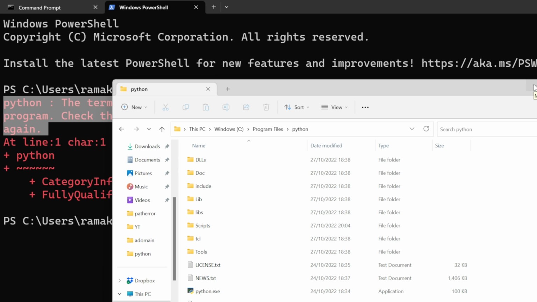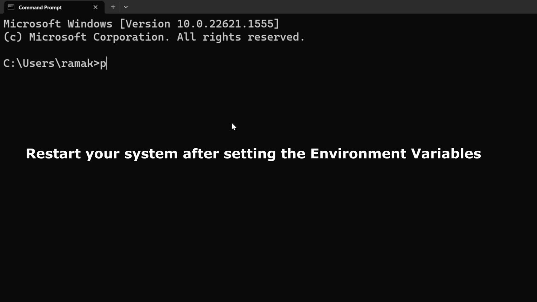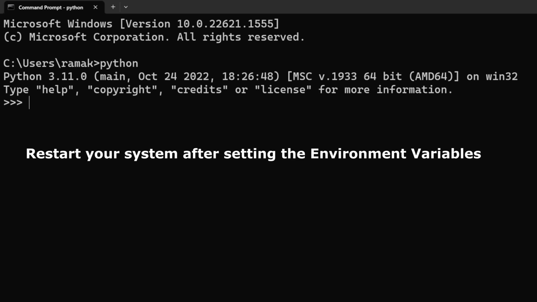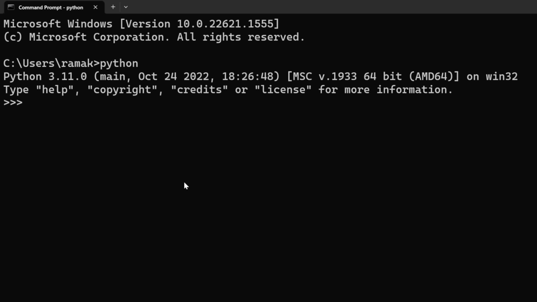Once you've done that, you can close your terminal. You might even need to restart sometimes. Once done, if you type Python now, you'll get your Python version and you should be able to write your Python code in your command prompt if you want. For example, if I just do a print.